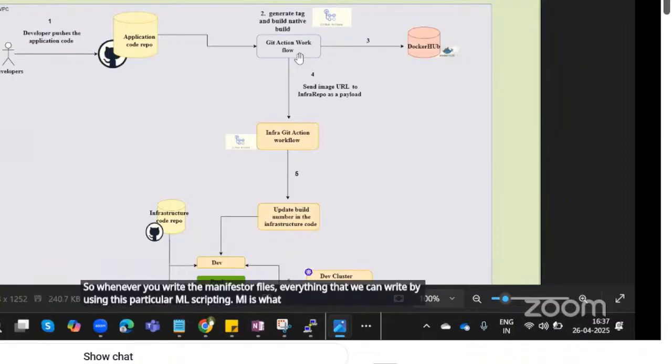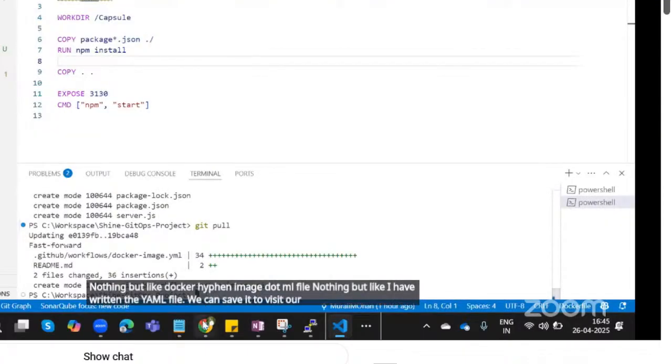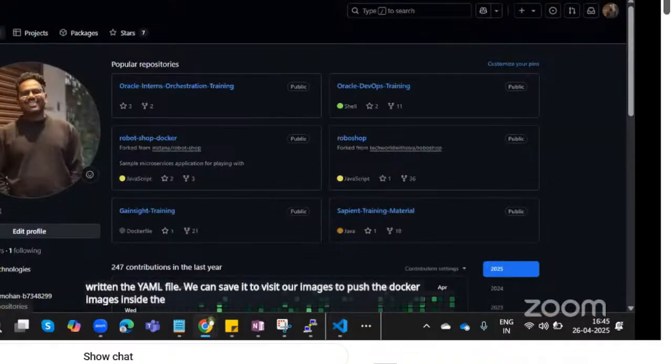See, one second, I'm just going to use the git pull command, which pulls all the changes that we have. If we look, there is something called .github, a hidden folder. Under that there is something called workflows. Under workflows there is a YAML file, nothing but docker-image.yaml. I have written this YAML file to build the Docker images and push them to hub.docker.com.